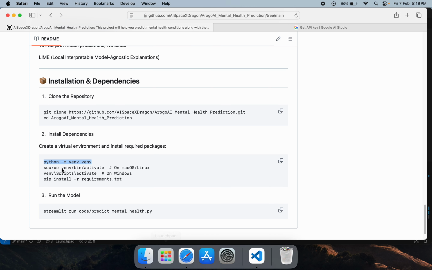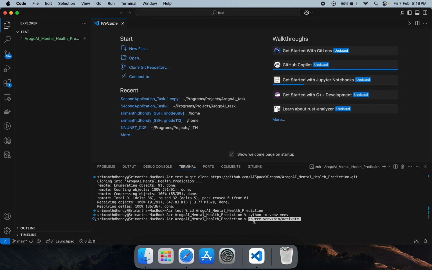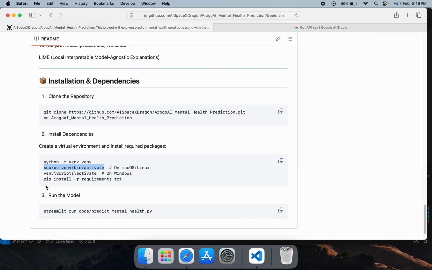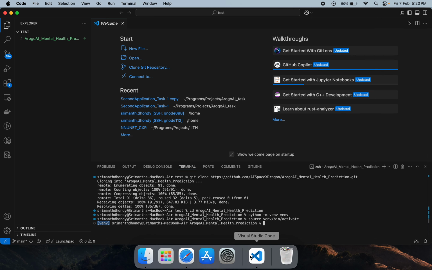And after creating the virtual environment, we need to activate it. As I am using macOS, I am running the second command. You can use the third command if you are using Windows. So source venv/bin/activate, and this will activate the virtual environment, as we can see here. After activating it, we just need to install the requirements from the requirements.txt file, which is already part of the cloned repo.